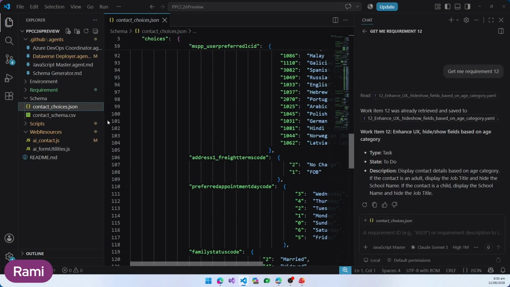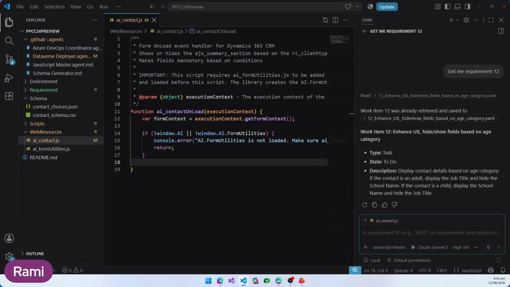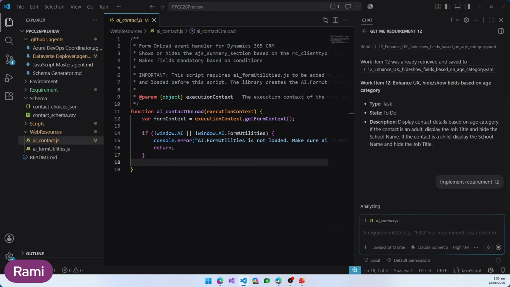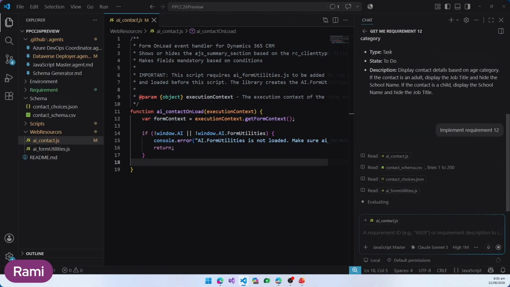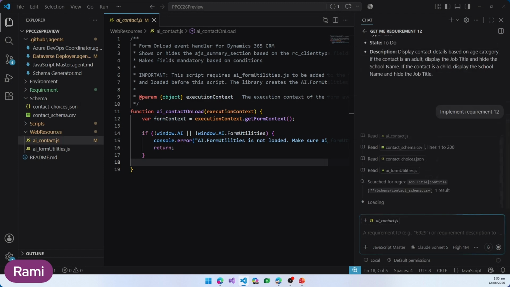It has everything that is available right there. So using the JavaScript master agent that I've got in here, I'm going to say implement requirement 12. So let's see what it's going to do. It's probably going to go and read a little bit about what is in the JavaScript. It will understand what reusable utilities I've got that it can leverage in there. What does the schema look like?